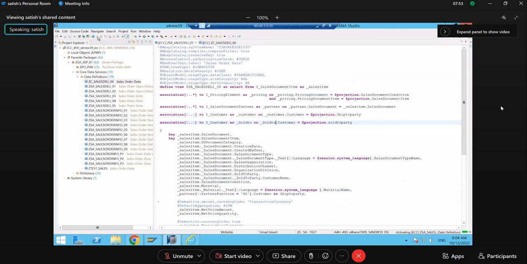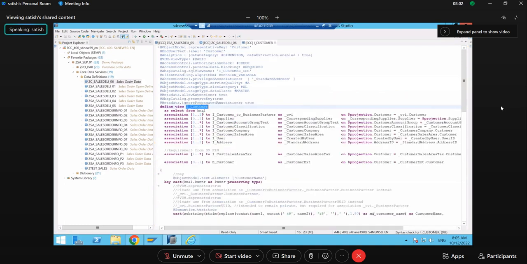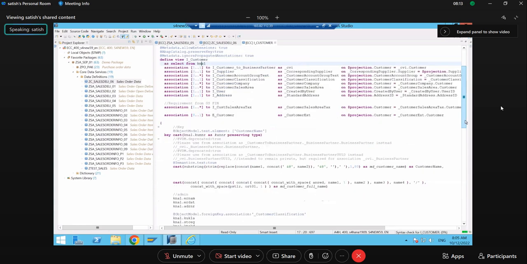Now let's go to the I_Customer CDS just to show you. It should be on top of KNA1. See here, it is on top of KNA1, guys. Based on KNA1 this has been done. KNA1 will have a search element.